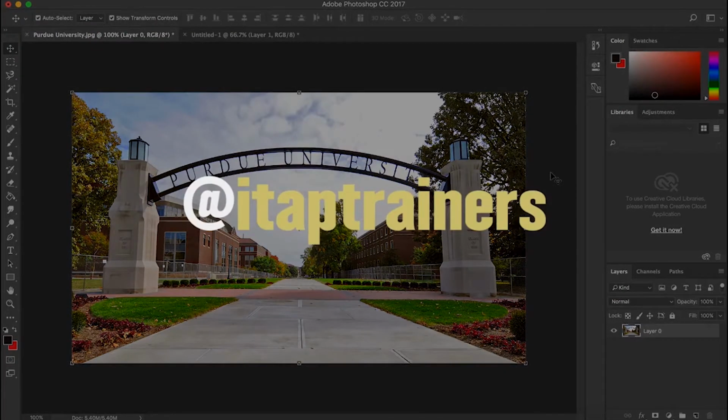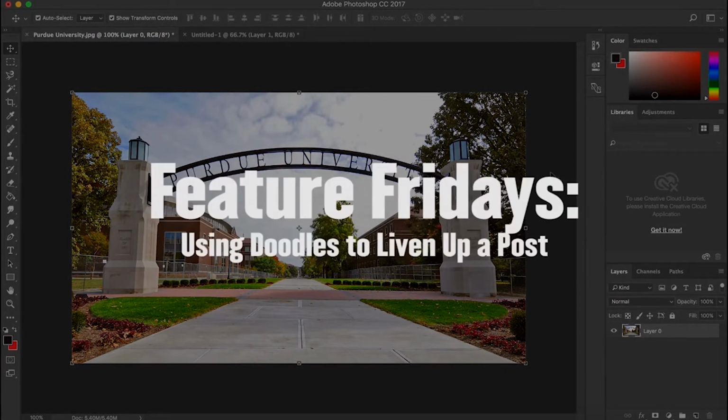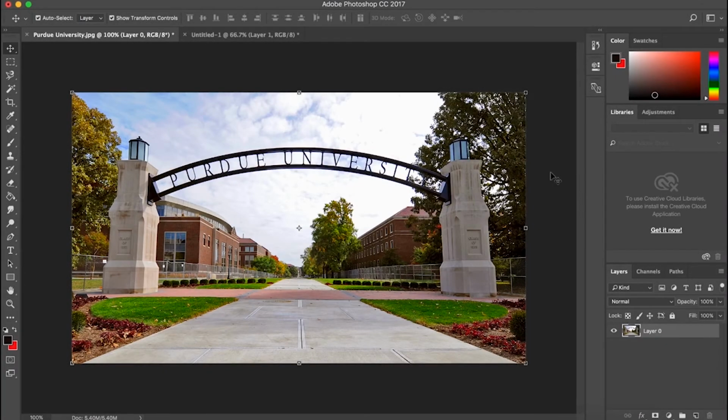It's at @trainers. In this video, I'm going to show you guys how I actually create these posts. And so I start off with an image in Photoshop, and I actually go in and create a new layer. And this will allow me to add drawings and doodles on top of the photo that I've imported.